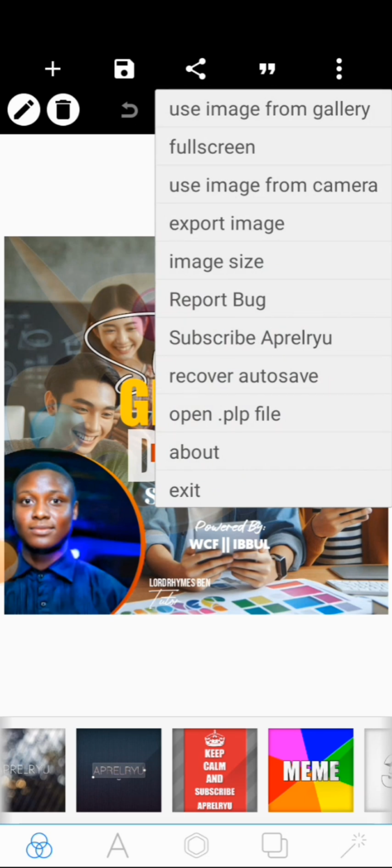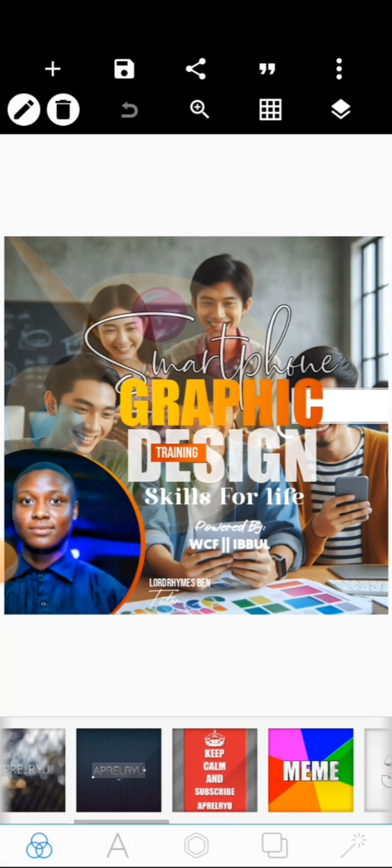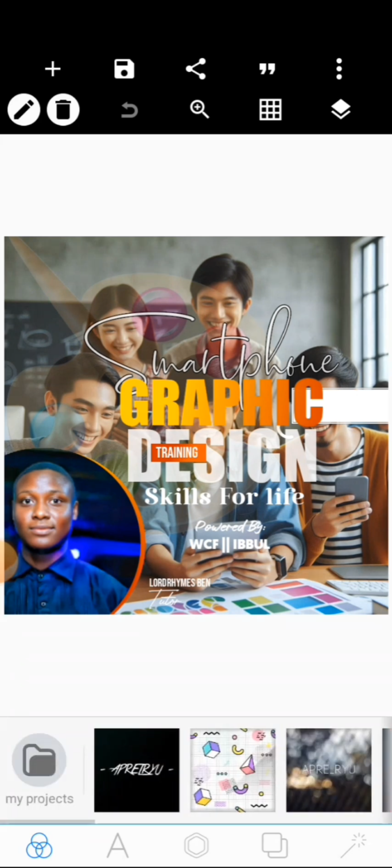Also, you want to view your work on a full screen. Yeah, you can also click there. It will give you your work from a full screen perspective. Okay, full screen perspective. All right, so let's continue.